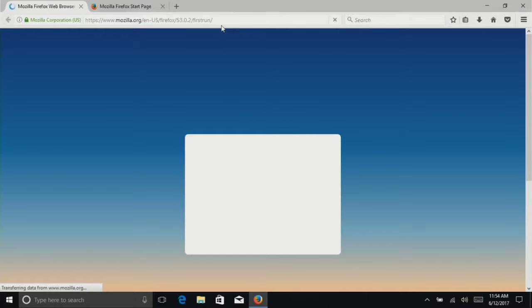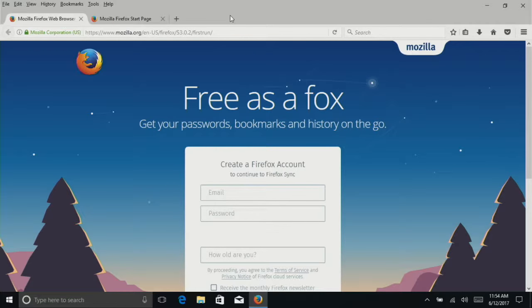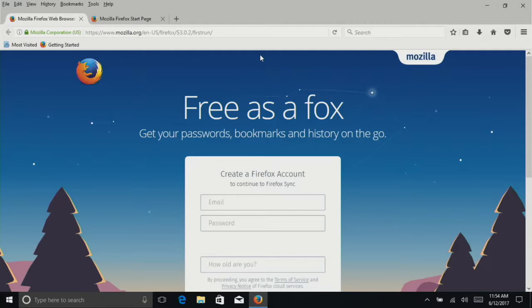Click not now. So the first thing I like to do is up at the top in this empty space, right click and add the menu bar. For some of our users that use the toolbar in Firefox, you can right click bookmarks toolbar.